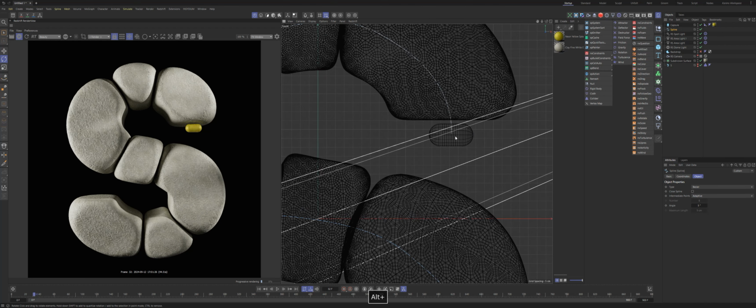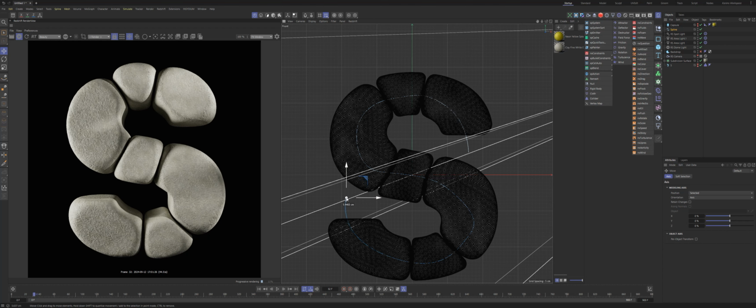And I'm gonna just make my spline start. Oops. I'm gonna hide the capsule. I'm gonna make my spline start a little bit lower here, and also a little bit further here, so it goes inside and outside.